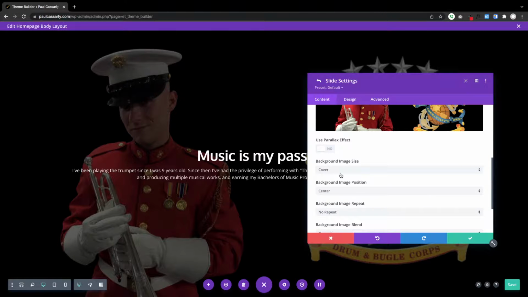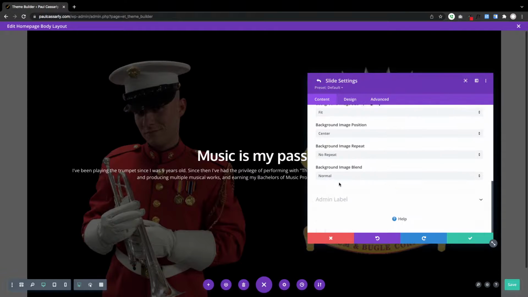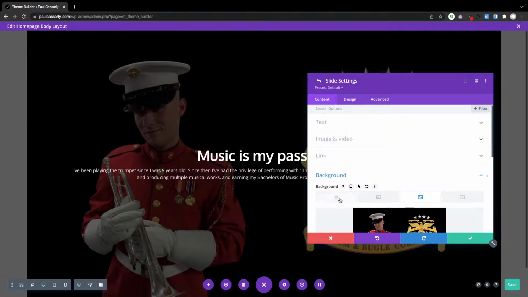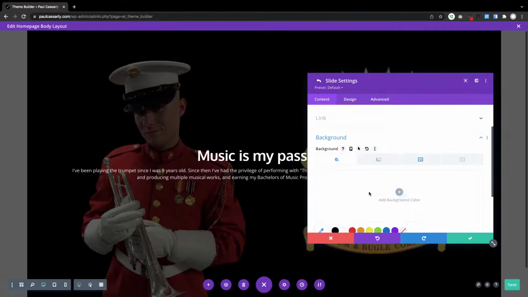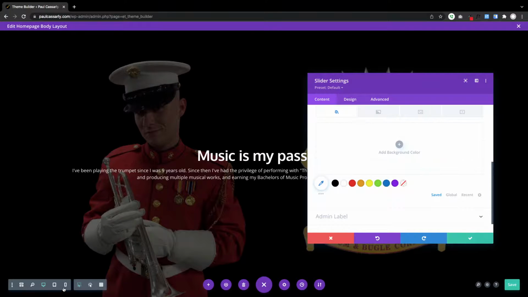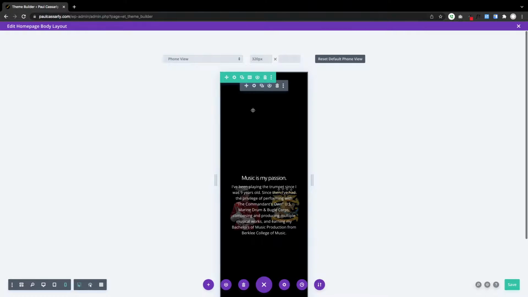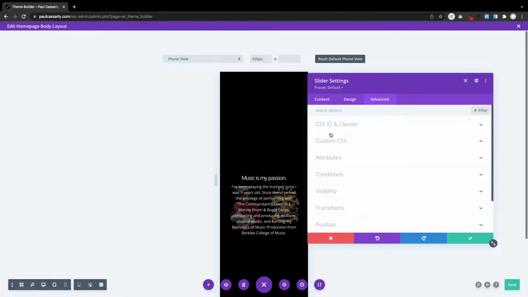Let's see. We're going to make this fit because it's black, and then because it's fitting, if we add the background color black, it's going to fill that in. So if we go on another device, it'll load it in the middle. Now, obviously this slider is too tall for a phone.